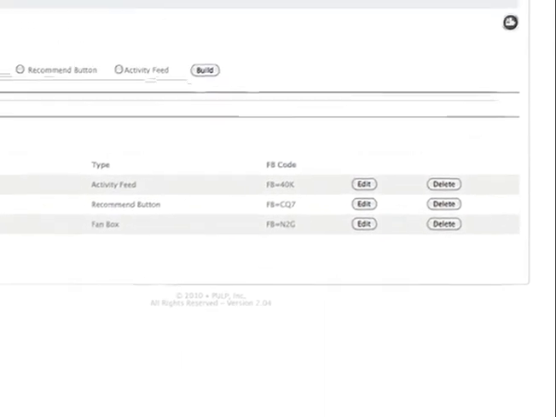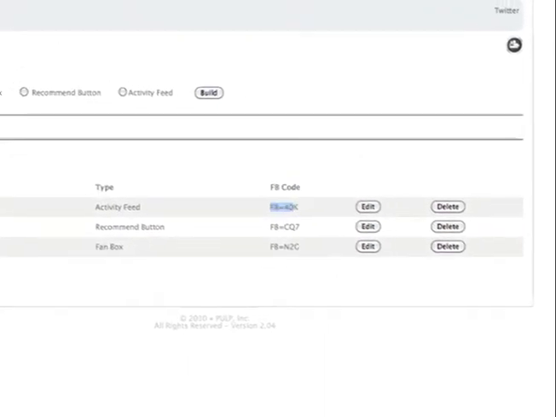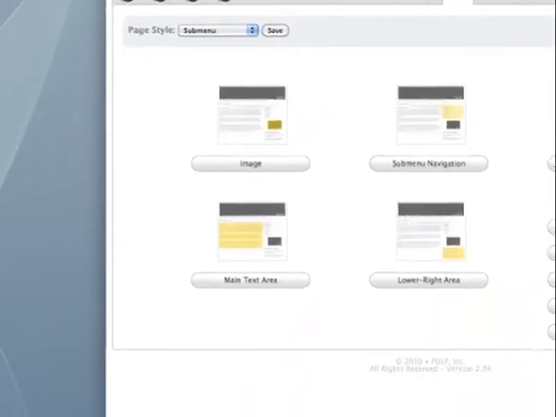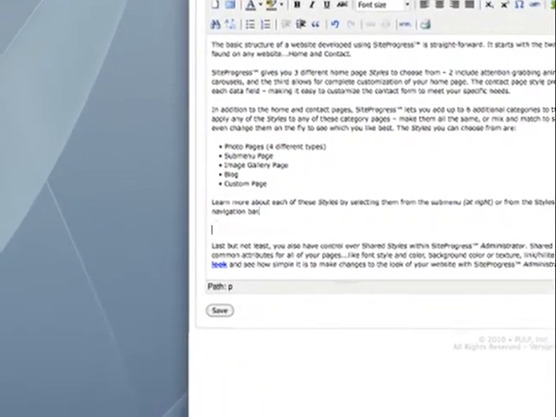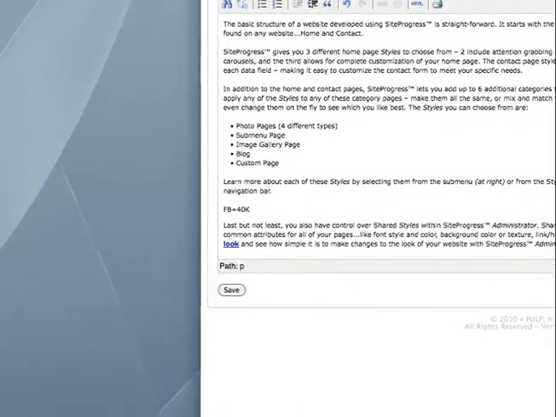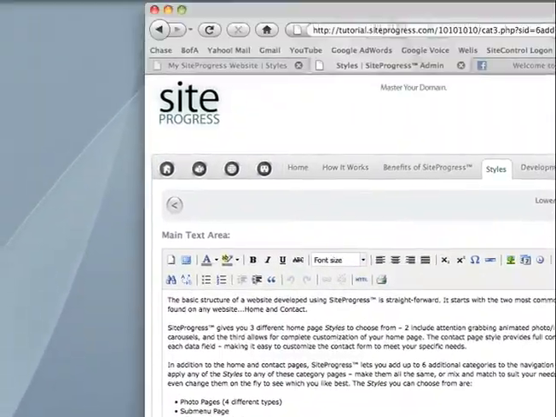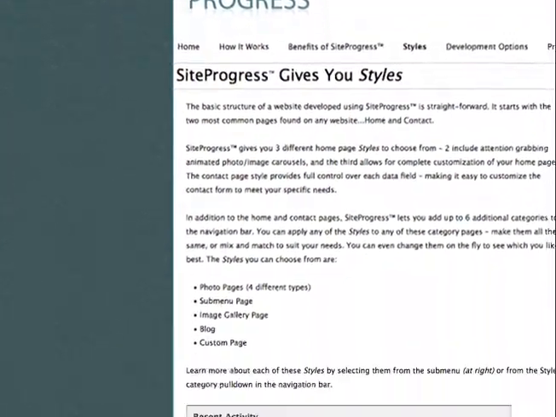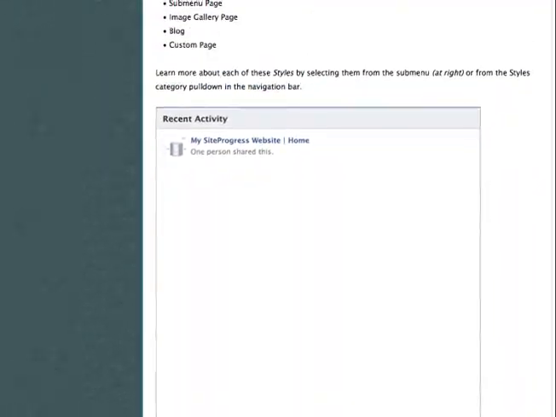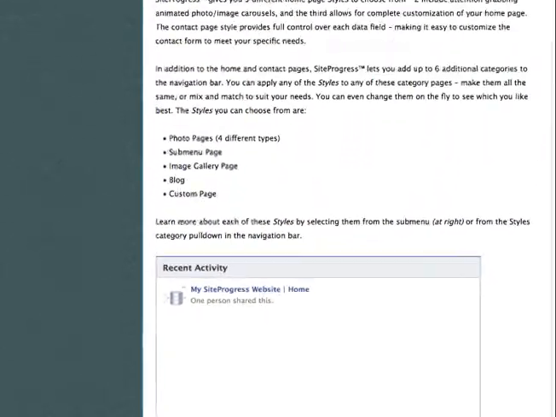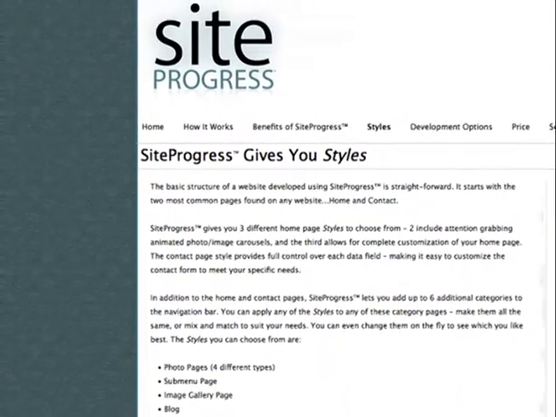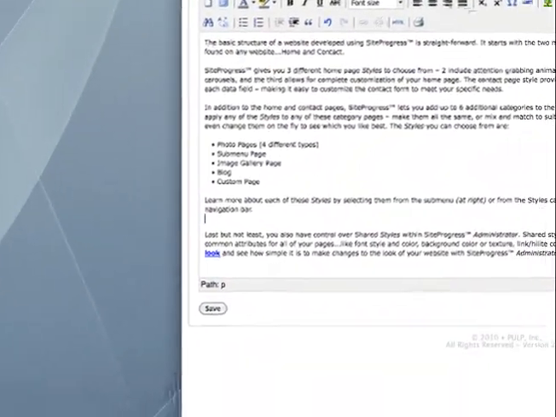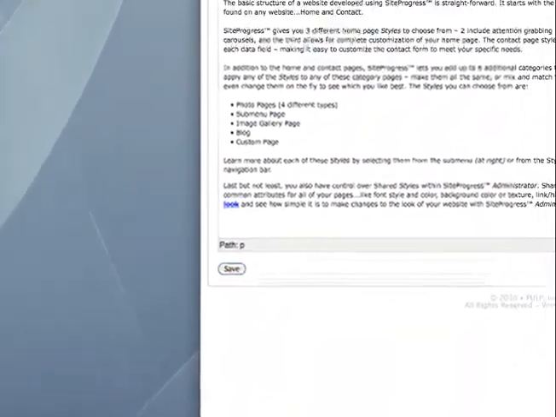And then just as with the other two, we get a unique code that we want to copy. And we'll go ahead and put that in the styles page, back in the same place where we had put the fan box earlier. And I'll save that. We'll go out to the styles page and refresh it. And then we'll see the recent activity. And so Facebook updates this activity automatically for you based on what's happening on your fan page and website. All right, so let's take that out and let's move on to Twitter.